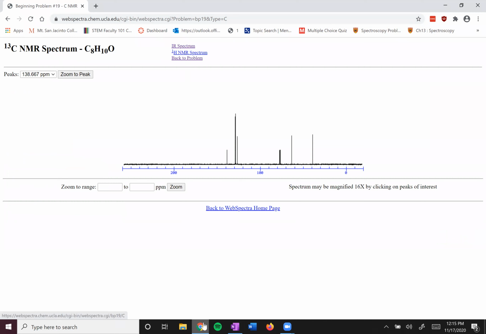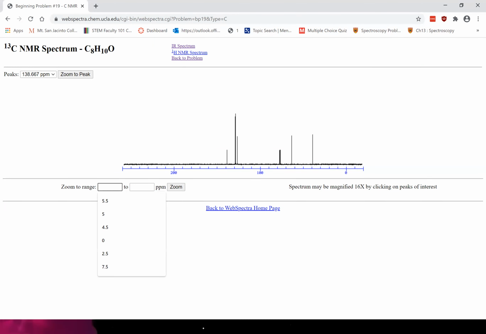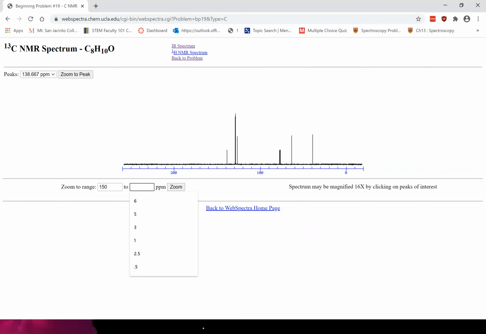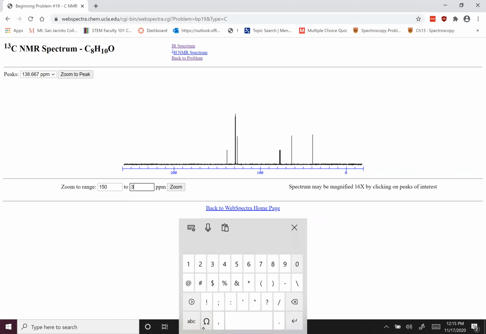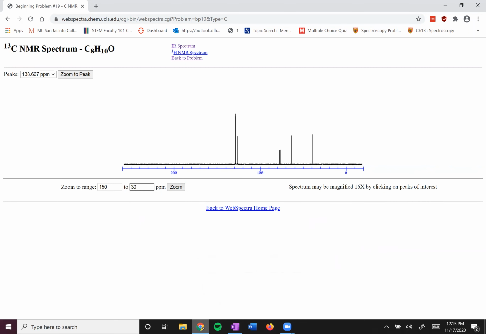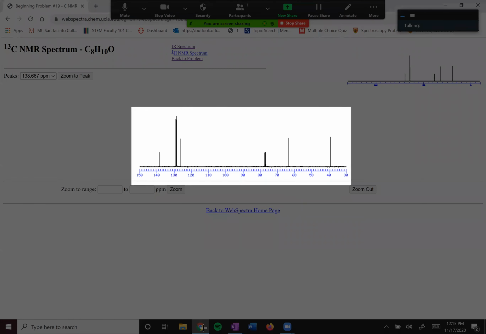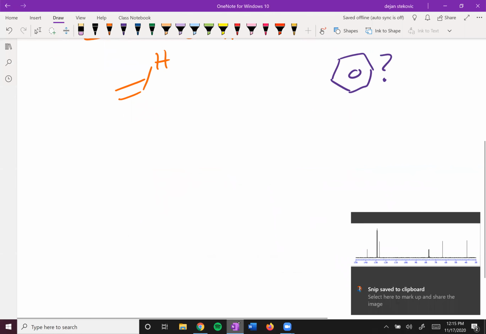You can see we don't have anything beyond, let's see, like 150-ish. So let's zoom in here to about 150. And then our first peak shows up at like 40. So let's zoom in at like 30. So I'm just going to take an image of this because I want to show you something on this.